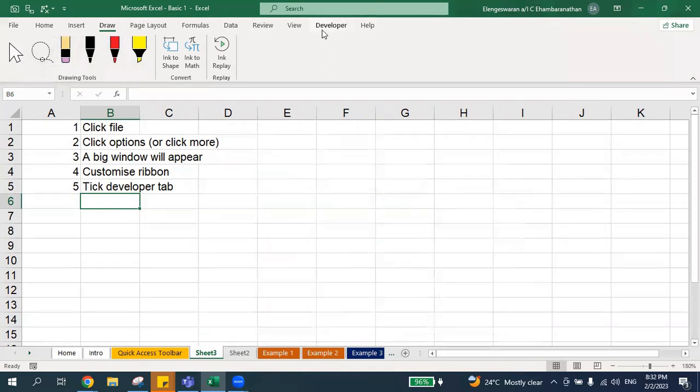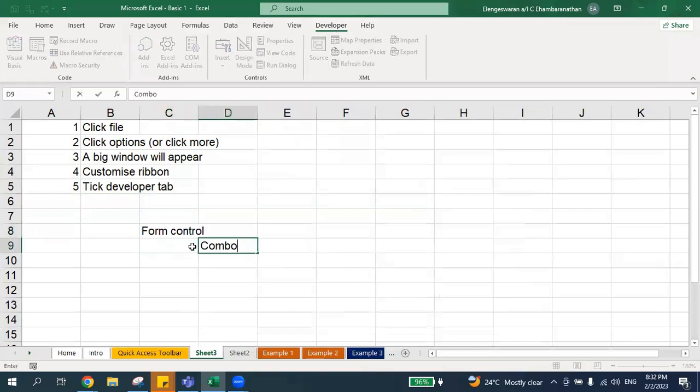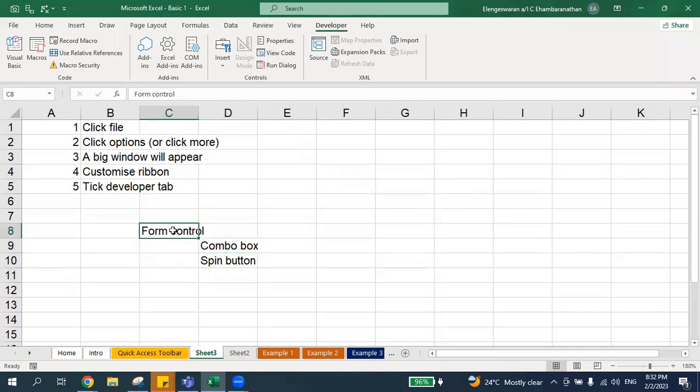Okay, and so what I'm going to teach you is developer, and I'm going to teach you form control. Okay, I'm going to teach you combo box, and I'm going to teach you spin button. Okay, if you have a pen and paper, you can jot this down. If you have a phone, you can actually take a picture. Combo box. Okay, before combo box, form control.